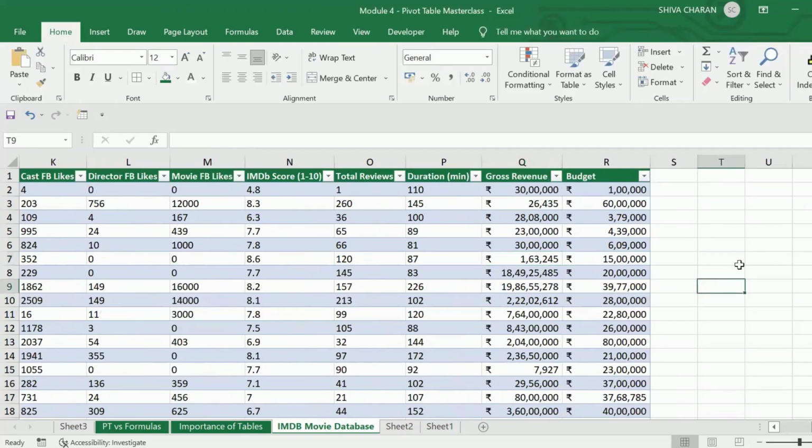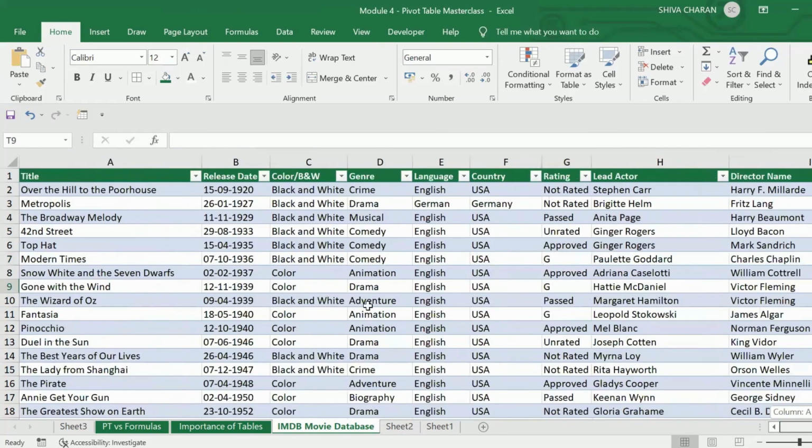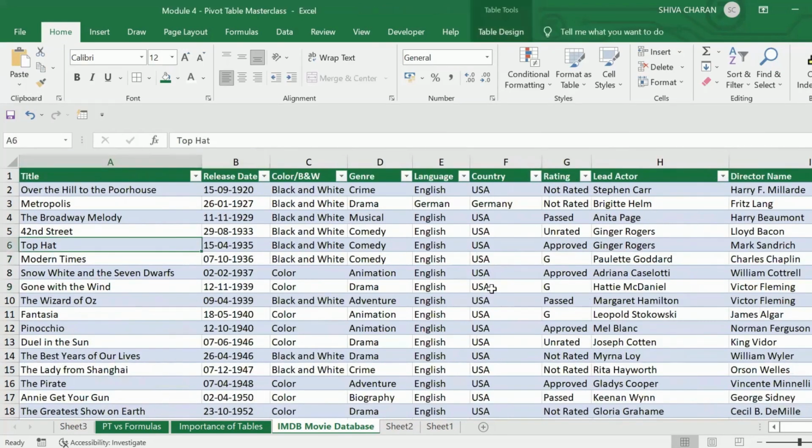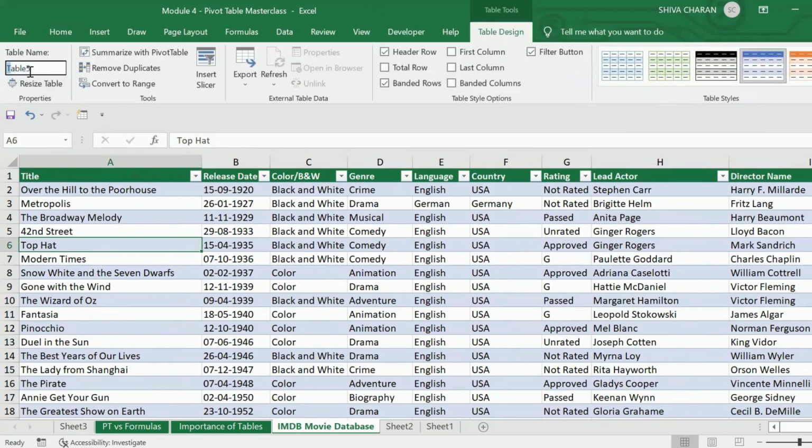Right. Now that we have created a table, it is time to rename our table. To rename this table, just click on Table Design and here you will see the table name, which by default is Table5. Now let us rename this table to IMDb. IMDb, right? You will understand why I renamed this to IMDb later in the video.